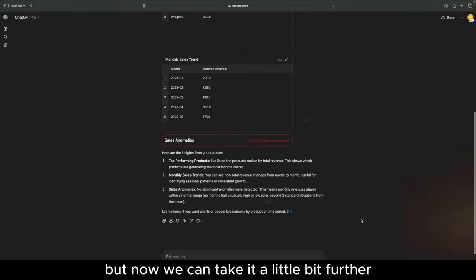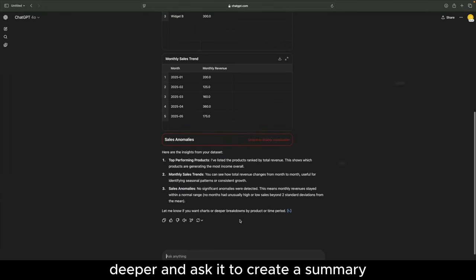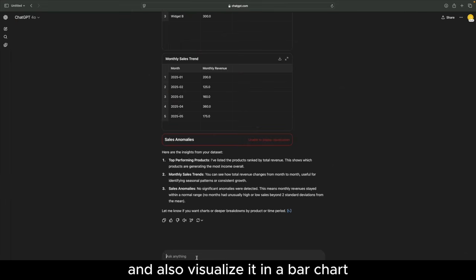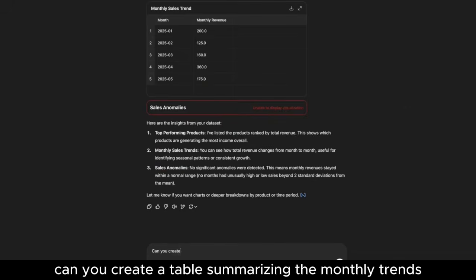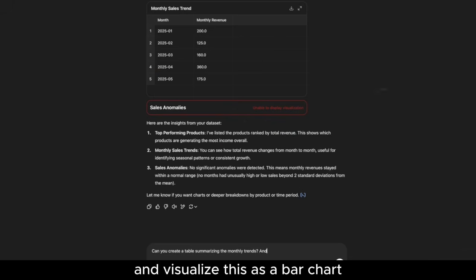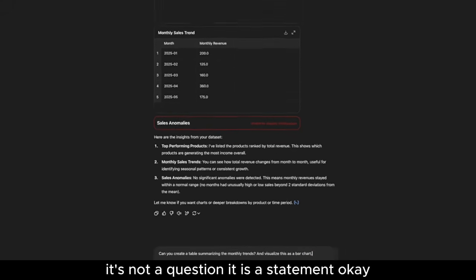But now we can take it a little bit further. So I'm going to dig a little deeper and ask it to create a summary and also visualize it in a bar chart. So I'm going to start typing. Can you create a table summarizing the monthly trends and visualize this as a bar chart? It's not a question. It is a statement.